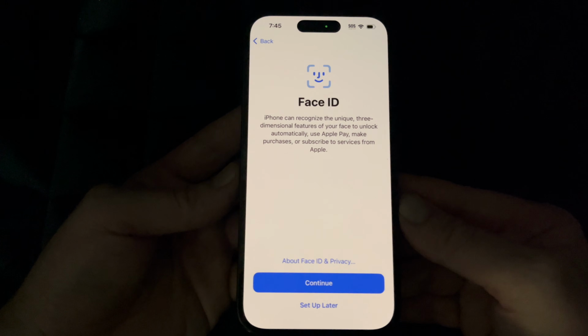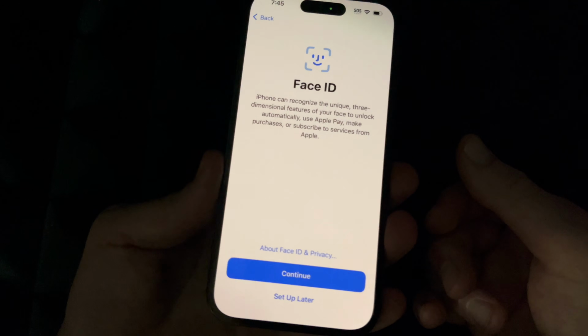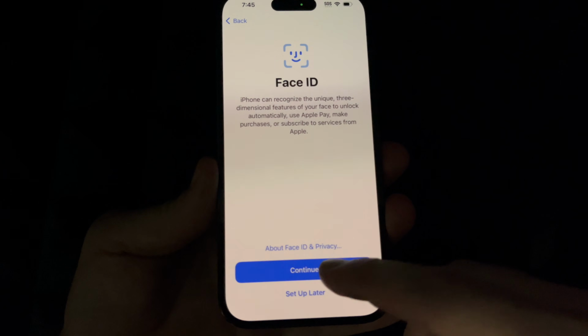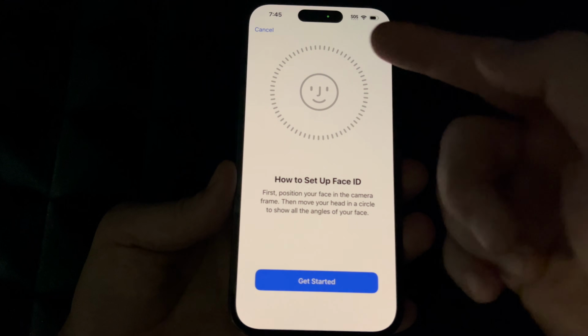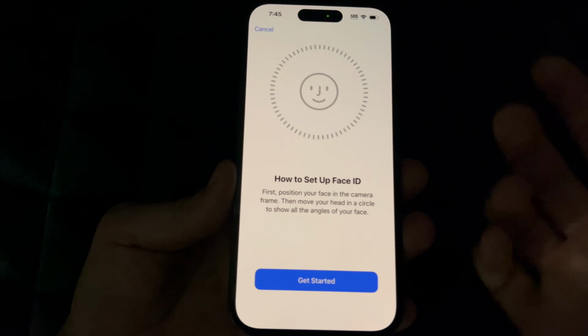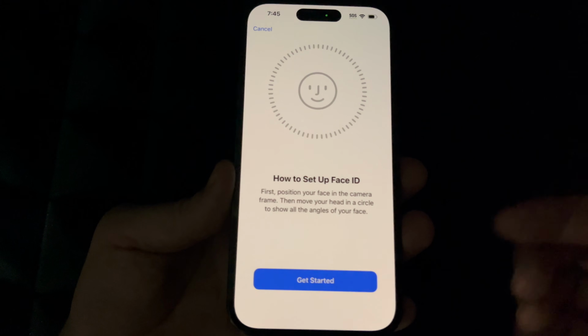Face ID, you can set this up or you can set it up later. Assuming you guys are new, we're just gonna set it up and we'll teach you how to do this. So we're gonna go on and press on continue. And you just have to do what it tells you right here. Basically in a circular fashion, and then you're set up with the Face ID. Again, you could have skipped this, but we're gonna go ahead and do it right now.